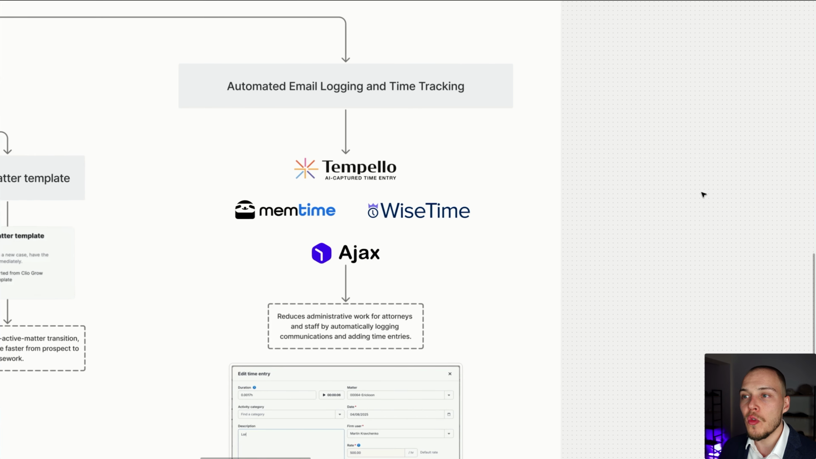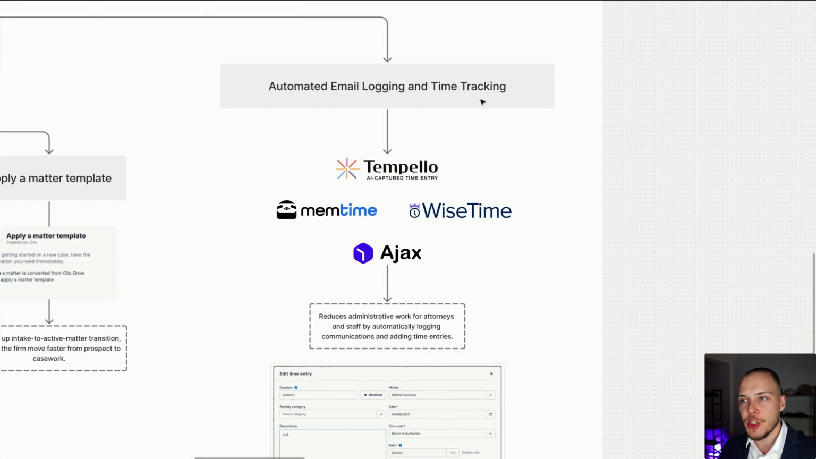Let's now move to the final feature, automated email logging and time tracking. If you have run your firm for any amount of time, you know that both of these can be very much a pain.